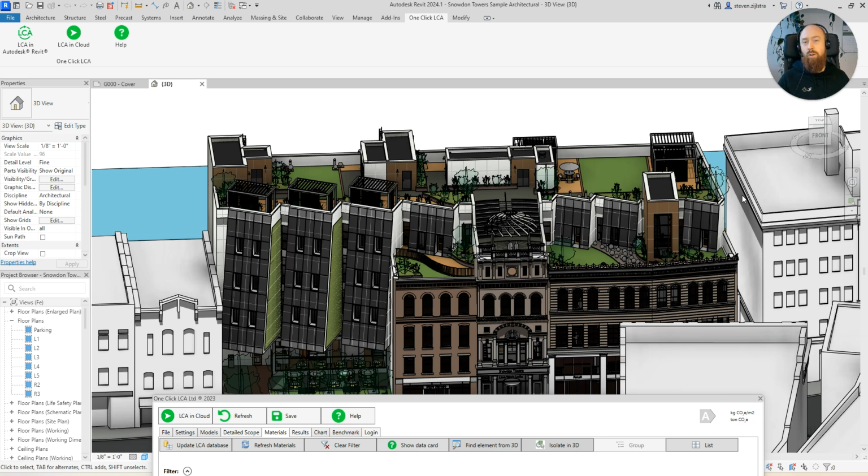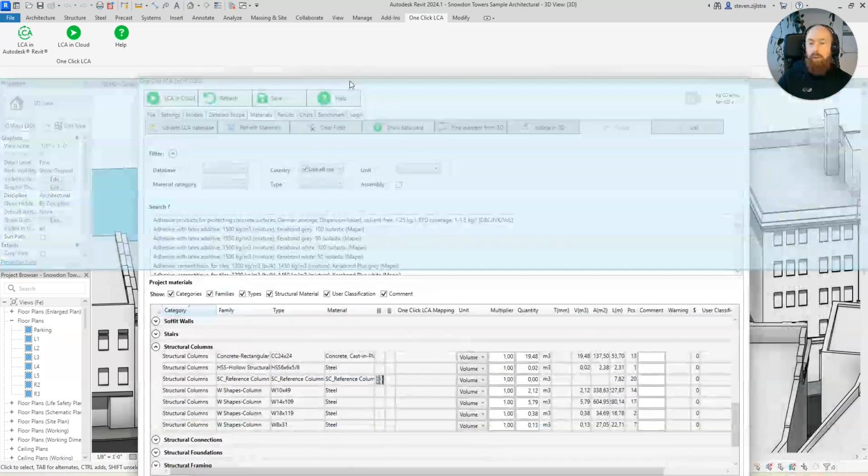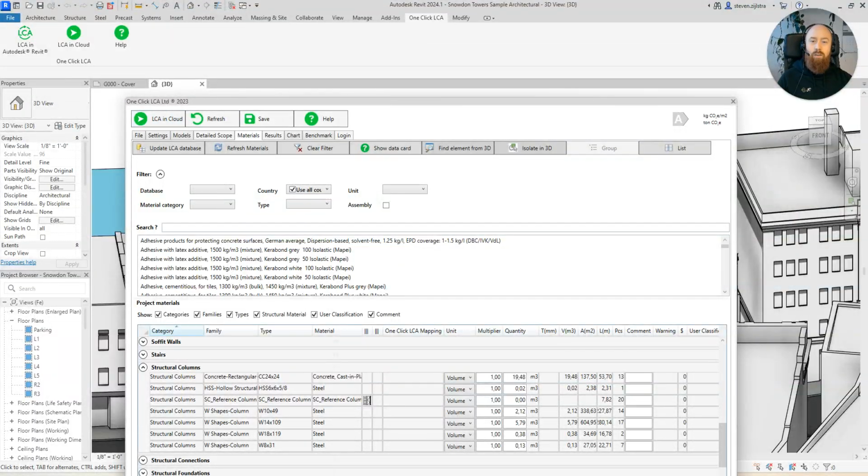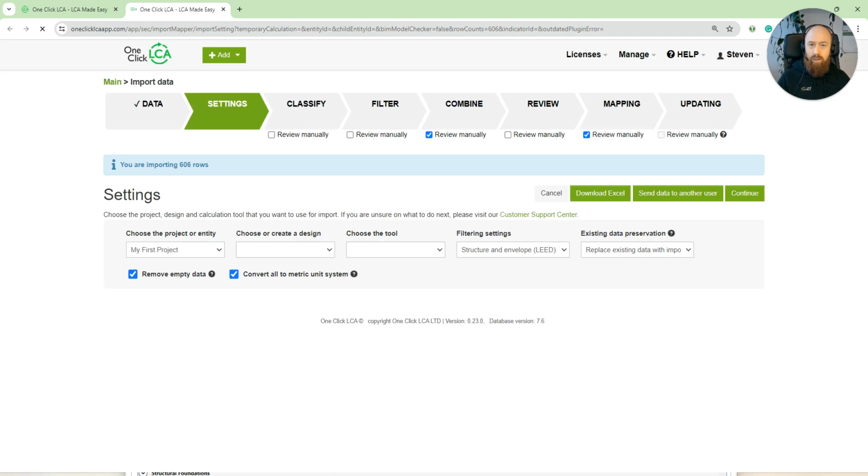All they have to do is install the plugin. In the case of Autodesk Revit, it will be from the App Store. After that, they open their model, like I have done on my page. They open the plugin, and then they click on LCA in Cloud. This starts the import process.